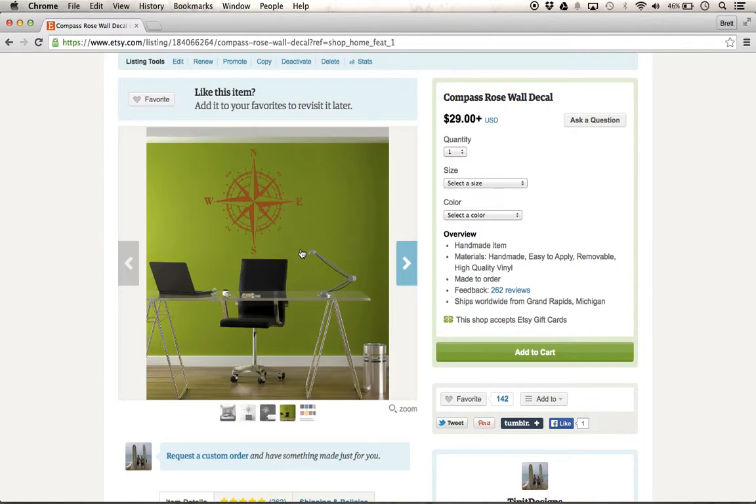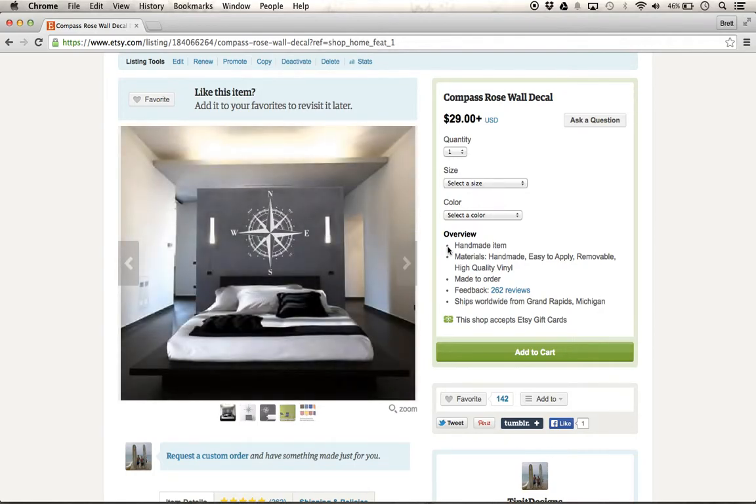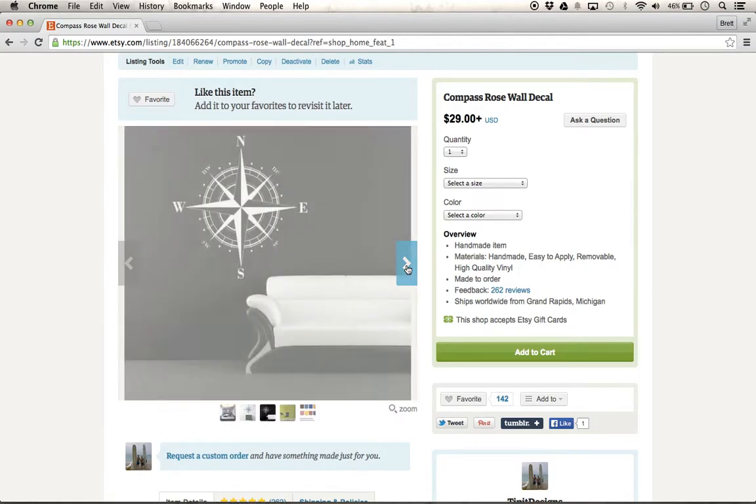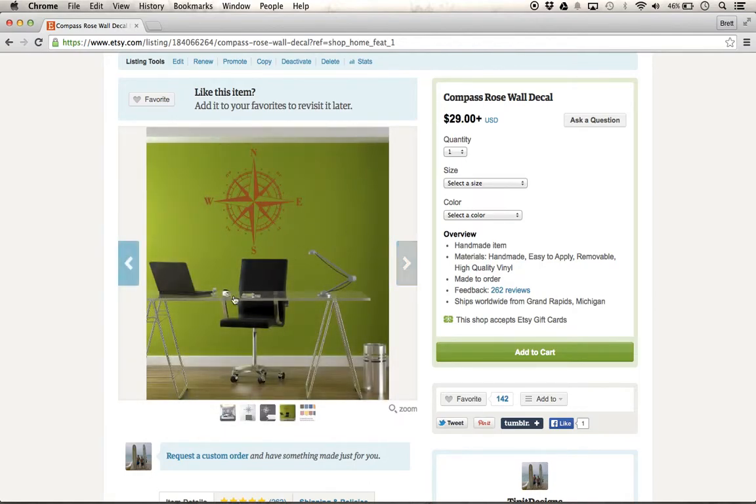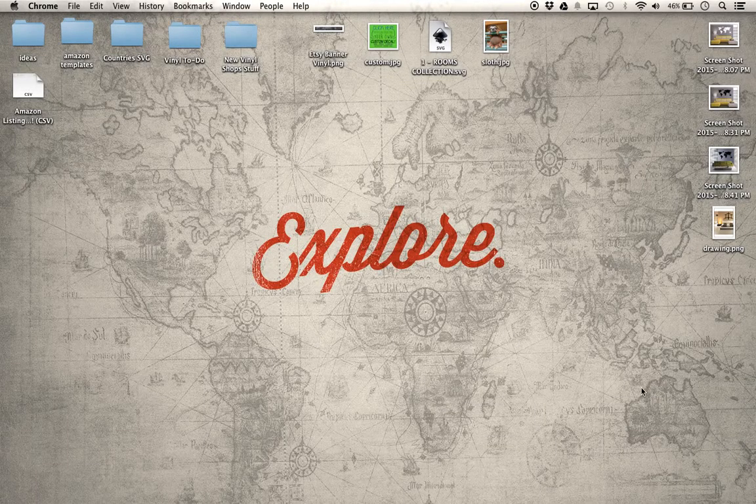And that just gives the customer a different look at colors and maybe a different idea of how they can use it. They see it over a bed and they're like, oh, that's okay. But then they might see it in an office and go, oh, yeah, that'd look really nice in my office. So just keep that in mind. That's kind of the goal with creating these. So if we back out of here, we'll get started and I'll show you how to actually do this.